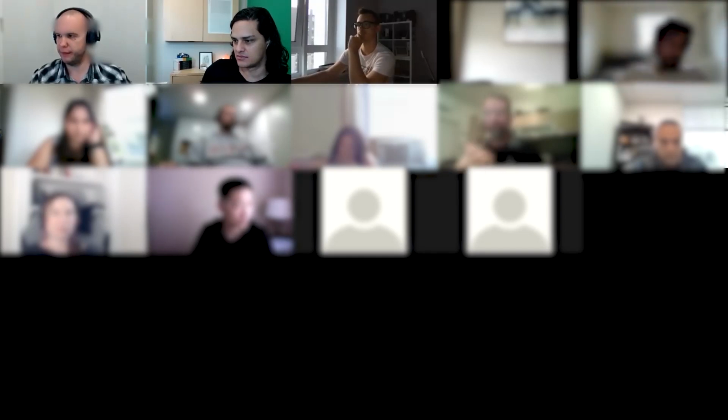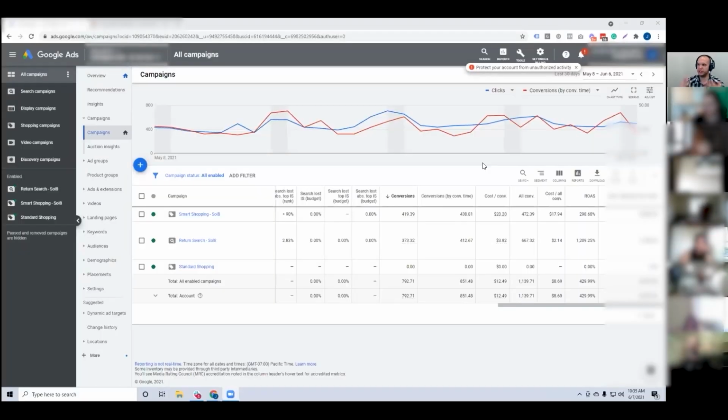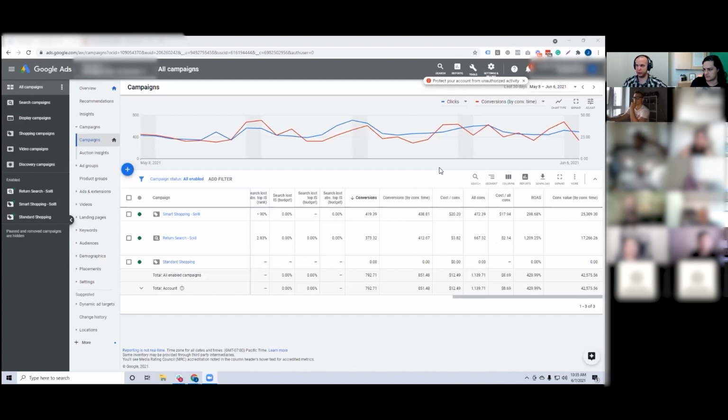Now, smart shopping, I don't necessarily have to build a new one. It's exactly the way that standard shopping works. You just select smart shopping and then follow the same rules. The only thing that you don't have is you can't set your individual bids. You just add all of your product groups, and then once you click go, it looks just like this.